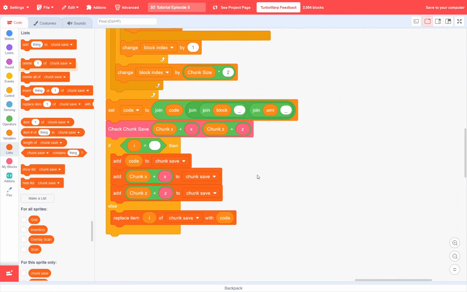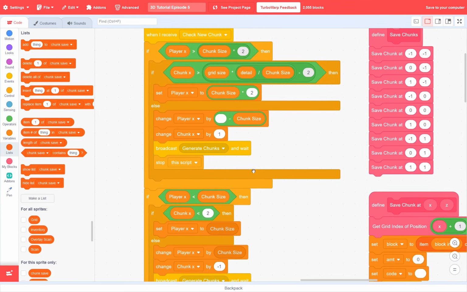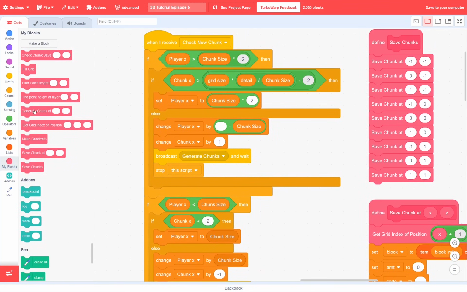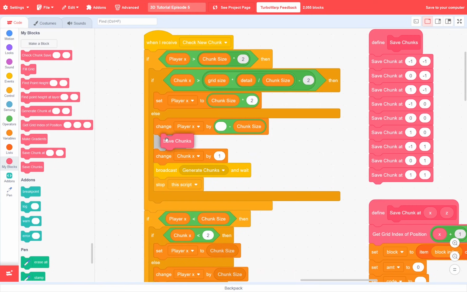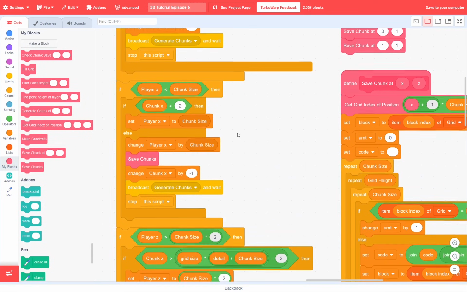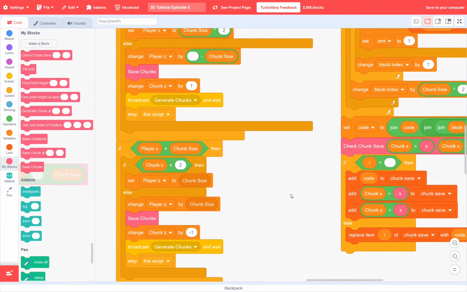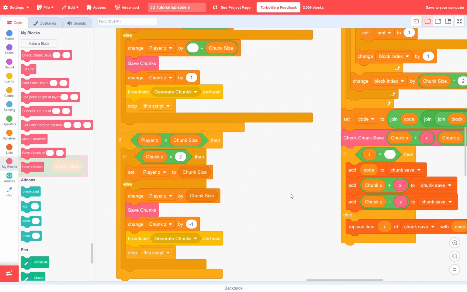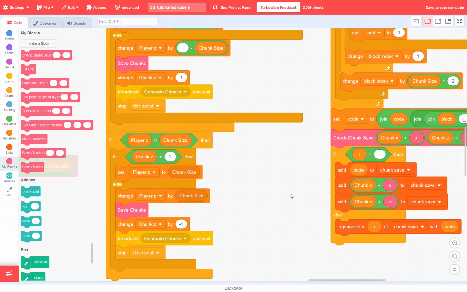Now we're going to want to use our save chunks block when we exit a chunk, right before we generate new ones. So in check new chunk, before we change chunk x, let's use our save chunks block. And we'll want to do that in all 4 directions. Like so.